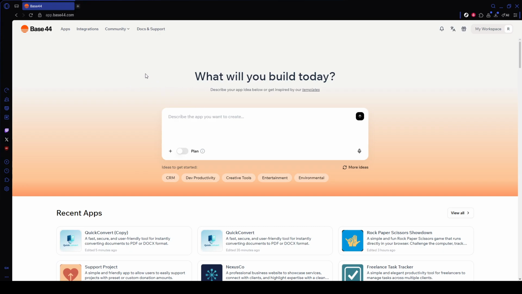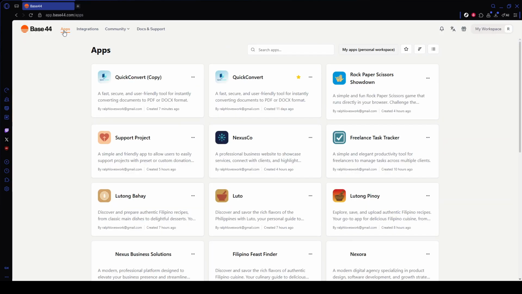Before we begin, make sure you're signed in to the correct workspace so you can see the app you want to copy. Start by opening your browser and going to app.base44.com. Once you're in, look for the navigation area and click on Apps. This takes you to a view that lists the projects available to you.